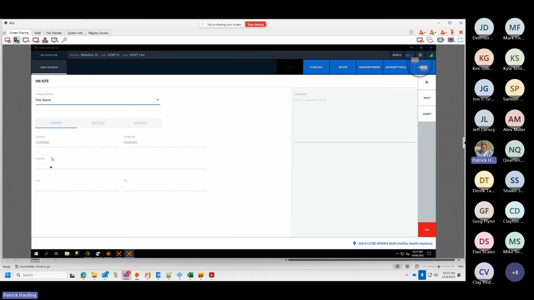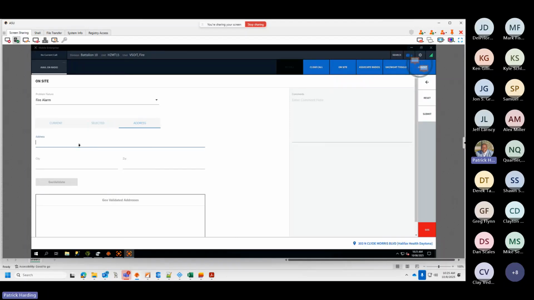And then again, if I had GPS, this is the server right now, so there's no GPS associated with it. But if I had GPS, I would be able to use my current location. It would reverse geocode me based on where I am and give me an address that's closest to me. But in this scenario, I'm just going to pick an address. So I will come here and I'll say I'm going to do Eaton again.